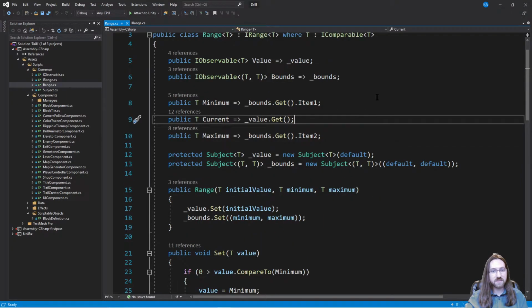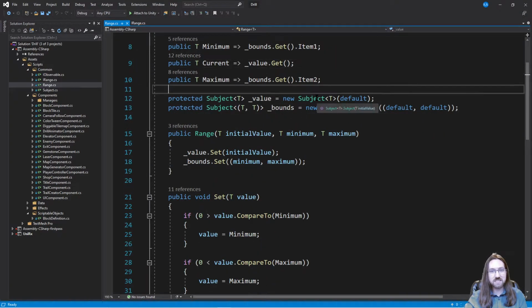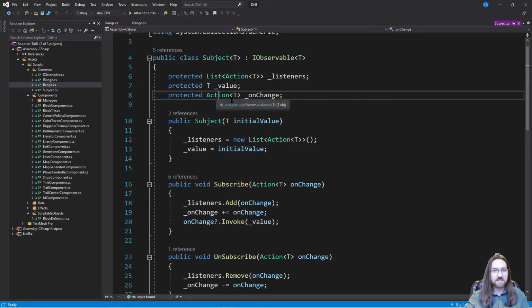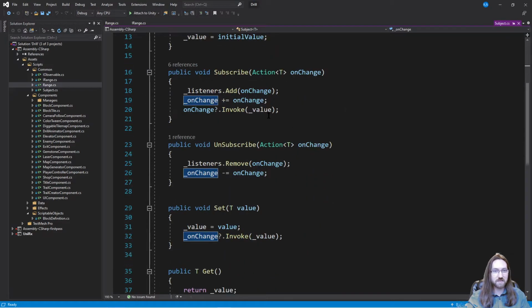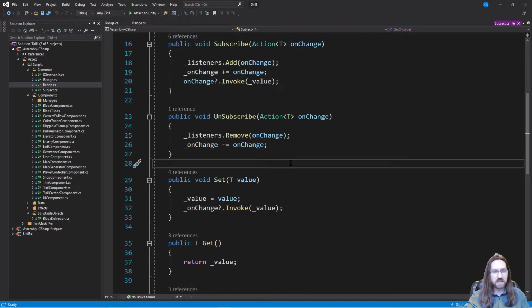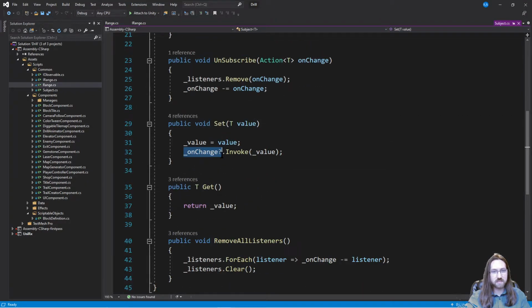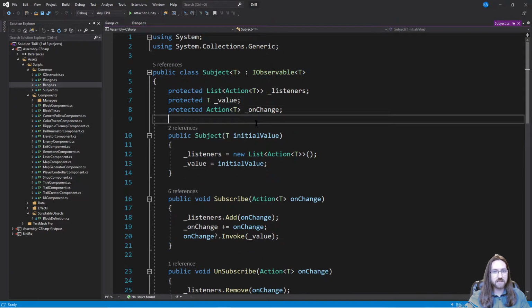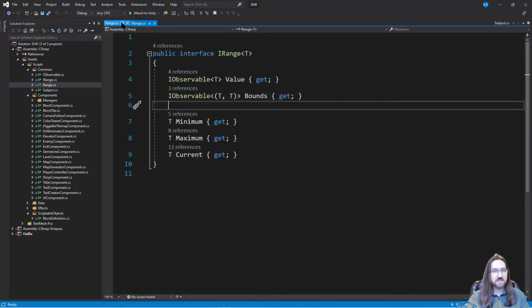So personally I don't like events, I prefer actions. So I tend to use actions like this, the action of T, because you can subscribe to them basically the same way that you can with events. I don't know the major difference. I don't think you can do this with events though. But yeah, I just tend to prefer actions. And as long as you clean up the action, everything is fine. But yeah, this is what I ended up doing with it.